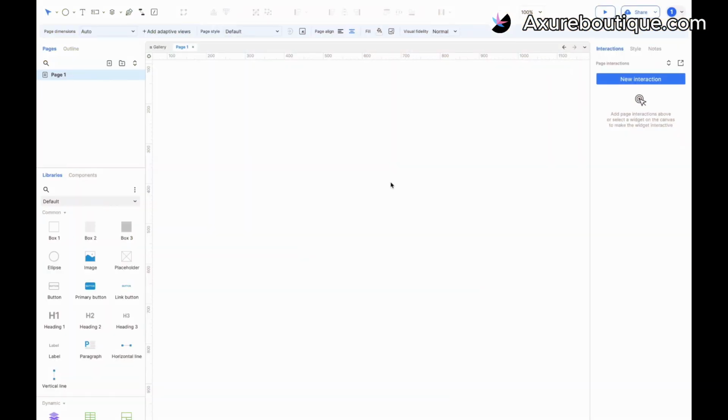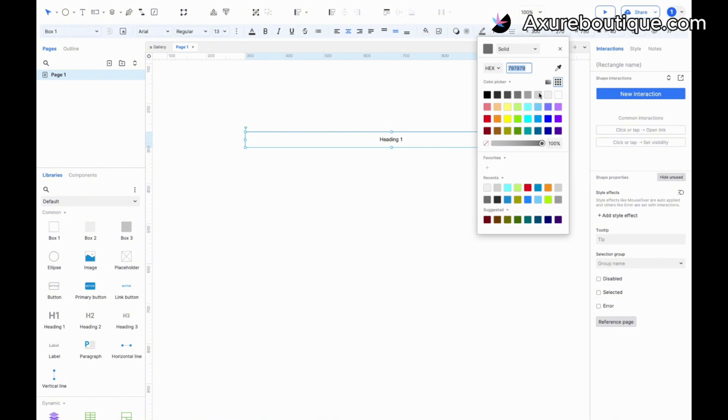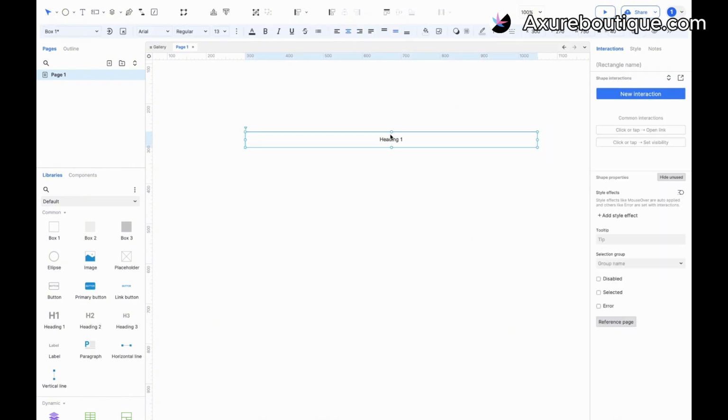In this lesson, we'll create a collapsible list. Drag in a rectangle to create the heading section and enter Heading 1. Change the border color. Then, duplicate the heading to create the content section.